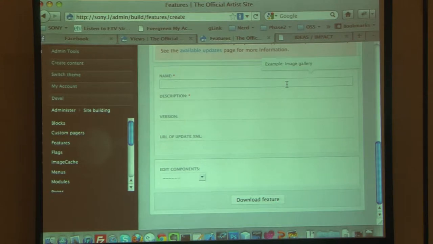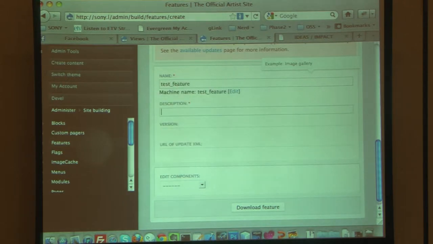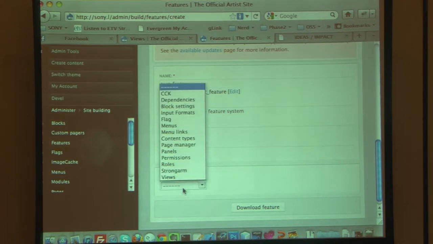Basically, you want to put in a name and a description. Everything else is optional. Version number, URL of update. But for name, we're just going to call this test feature. This is a test of the feature system. And then we have all these components. So basically, you see CCK through views here. These are all the different items that you can include. Yeah, you can't include taxonomy, some block stuff. You can include block settings, but not really individual blocks themselves, not taxonomy.